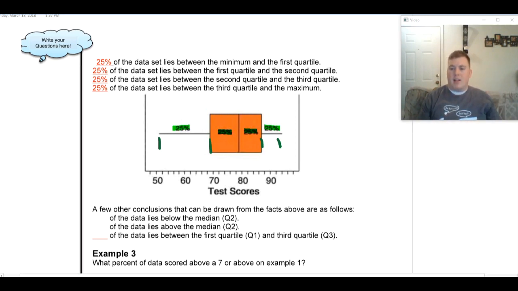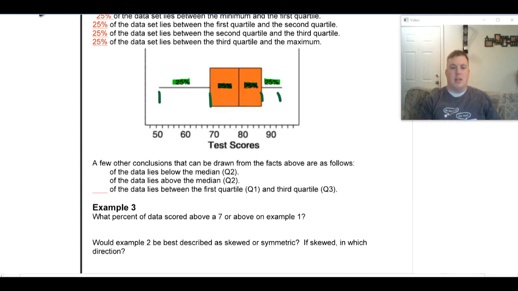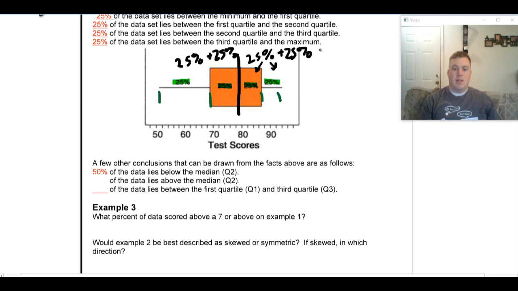Now, based on the fact that we have 25% in each quartile, we can also draw a couple other conclusions. For example, if we're looking at the median, which is right in the middle, that's going to be containing two different sections. So if we add both of those sections together, and we add the 25% from each section, we're going to find that 50% of the data is going to fall below the median. So we can use the same logic on the other side. We have the 25% from here, and the 25% from this whisker. When we add those together, that's also going to give us 50%. So 50% of the data is going to lie above the median.